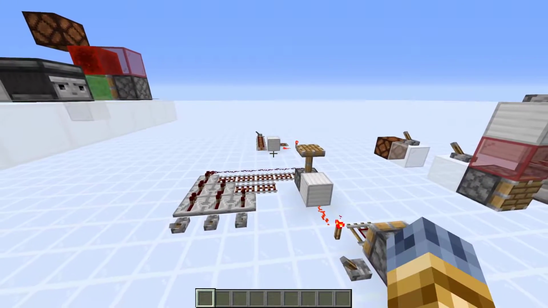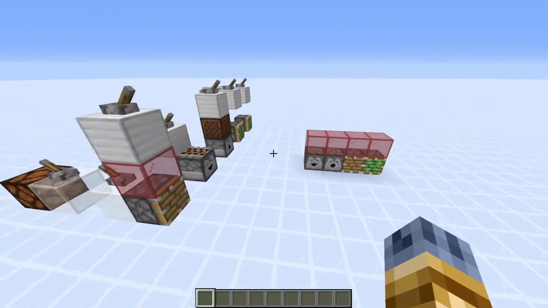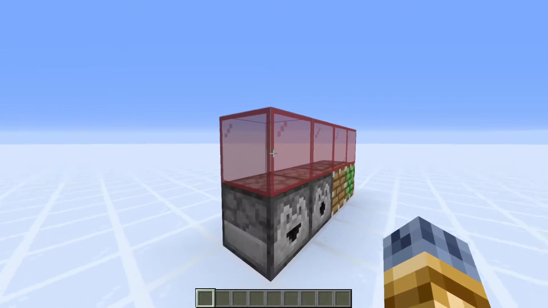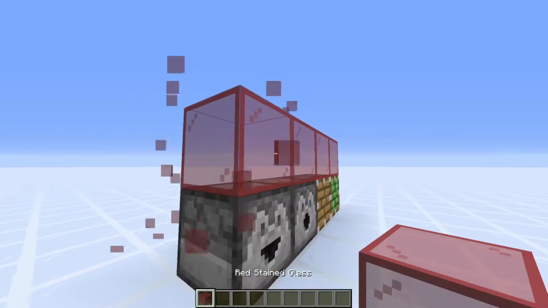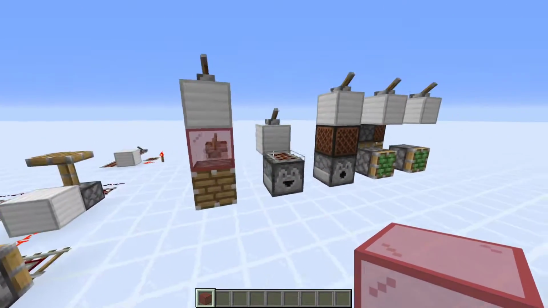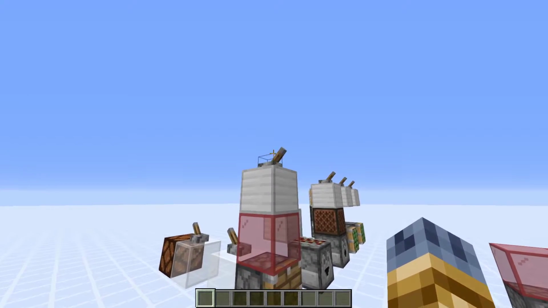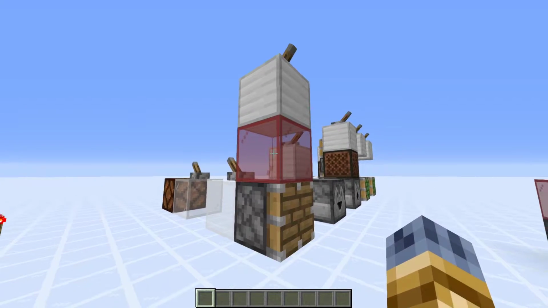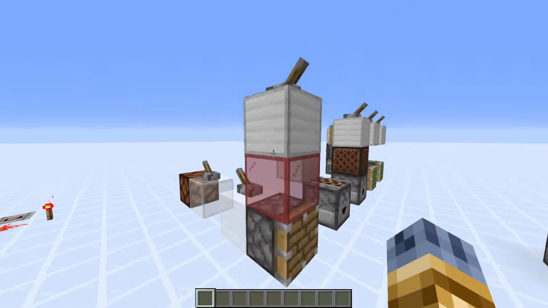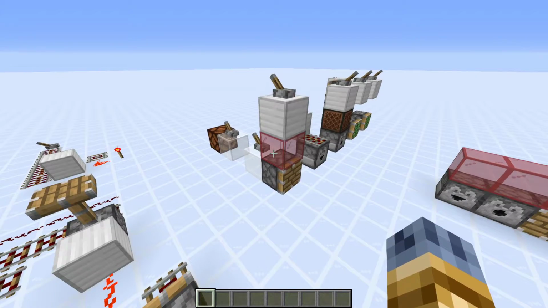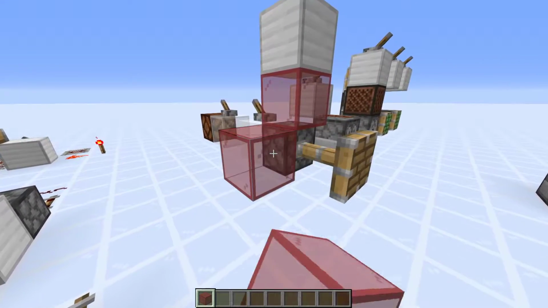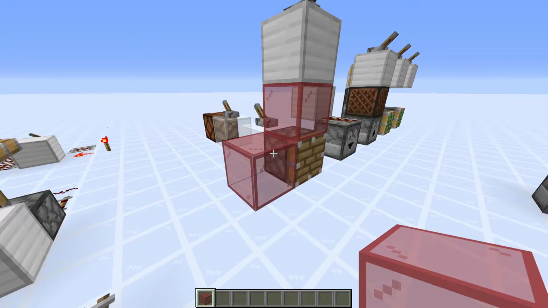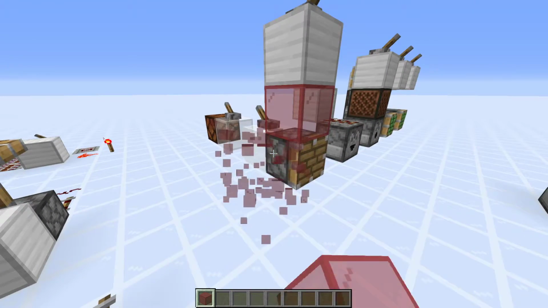Now let's get to the less intuitive part. These 4 blocks, the dropper, dispenser, and the 2 piston types, have what I'm going to be calling an extended redstone hitbox. Let me explain. So here we have a lever on top of a solid block. We have a 1 block space in between our solid block that's going to be powered and our piston. Now I'm going to activate the lever. Nothing happens. Then I'm going to update the piston. Look, it's powered. Now I'm going to turn off the lever, update the piston, and the piston retracts.